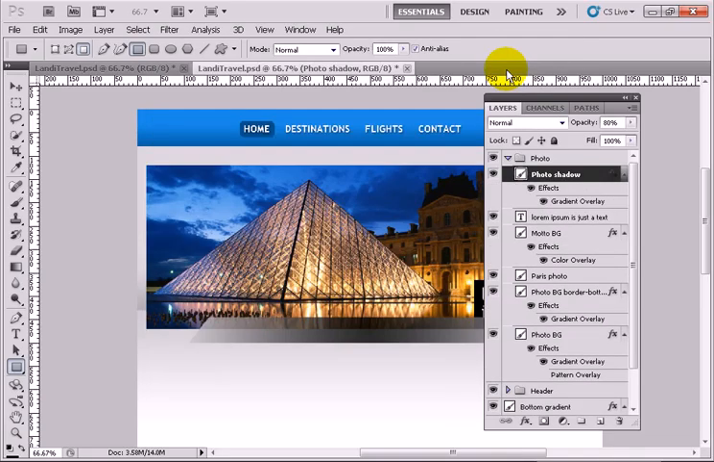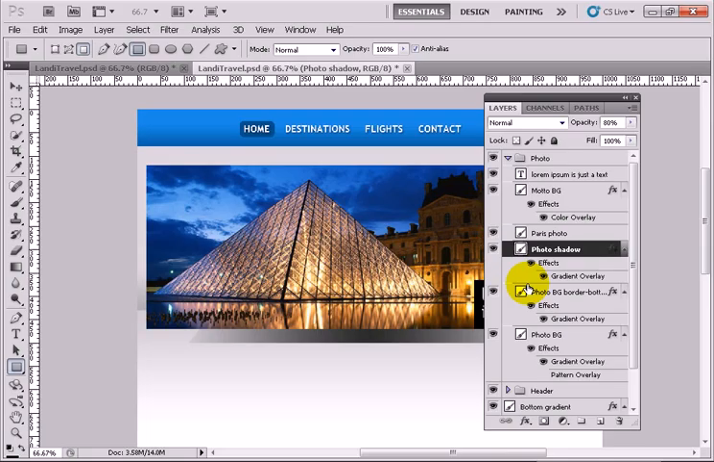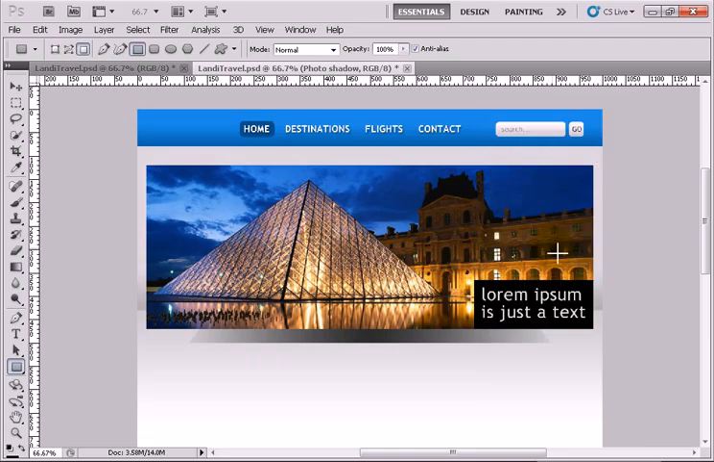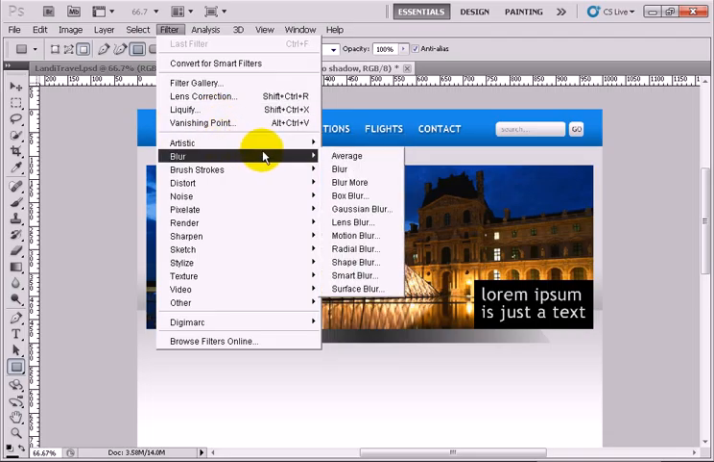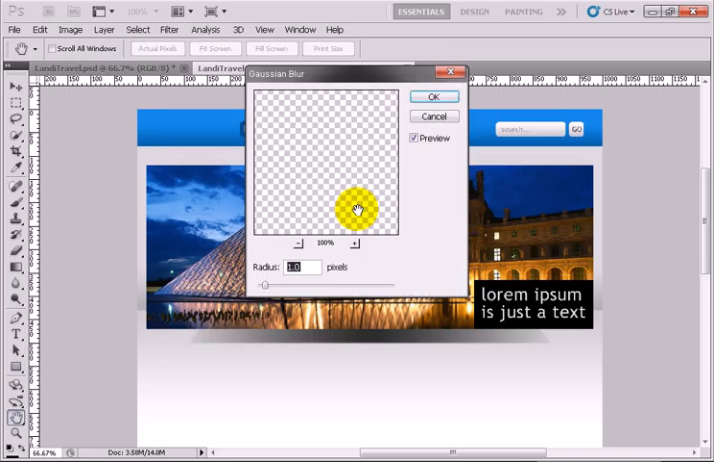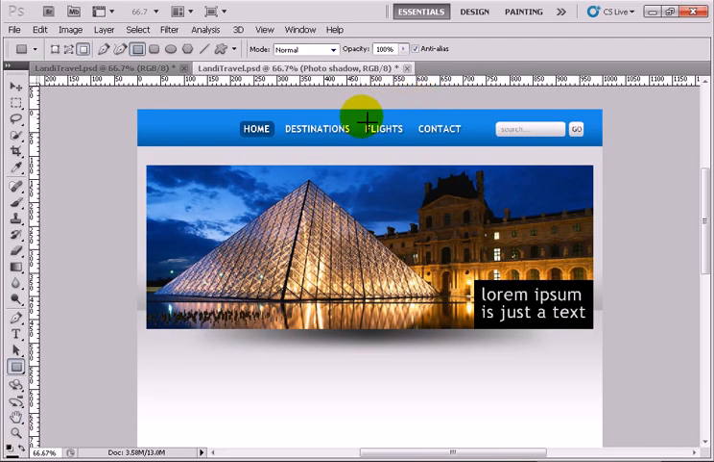It's important to move the Photo Shadow layer under the Paris Photo layer. As you can see, the shadow no longer overlaps the photography. The last step is to add a blur effect. It's very simple. First, make sure that the Photo Shadow layer is selected. Next, click the Filter option in the top menu. Select Blur and then Gaussian Blur. Set the radius to 12 pixels and confirm everything. Finally, use the arrow keys to move the layer into the right position. The shadow is now finished.